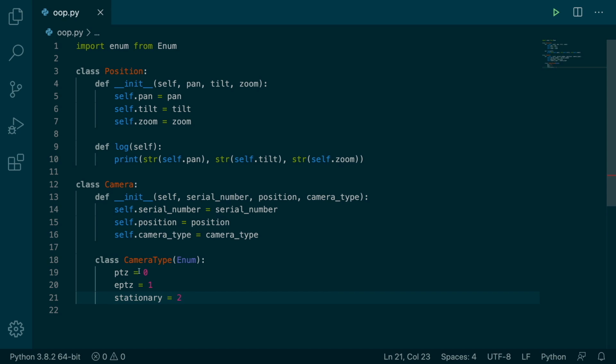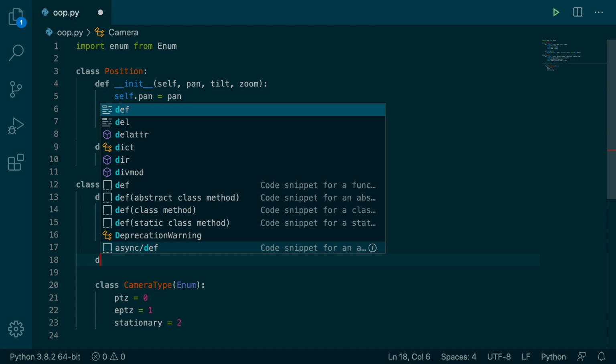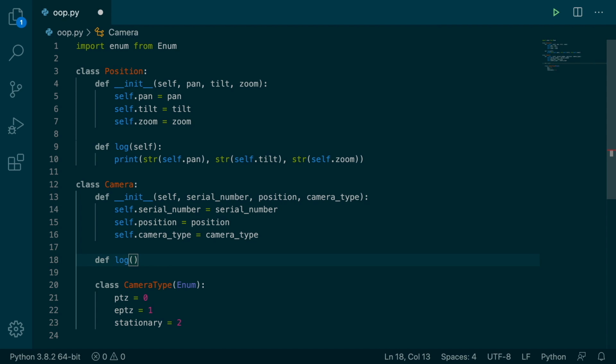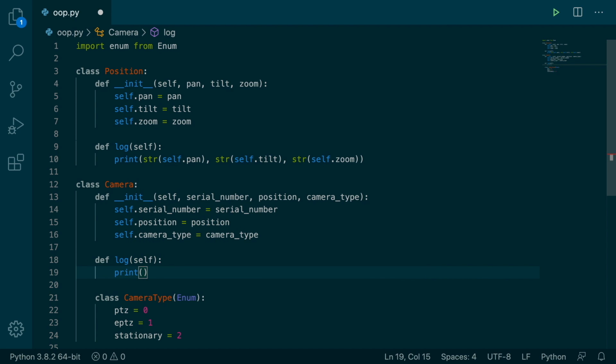That's pretty much it. Now again, just to remind you guys, you may see these with capital letters, or you might see them start with 1 or some other integer. It doesn't really matter in our scenario. This is perfectly fine. Now let's go about logging this camera. I'm going to define that above the camera type. So we'll say def log and put self in there. And then all we're going to do is print to the console. What are we going to print? Mainly the serial number and the camera type.